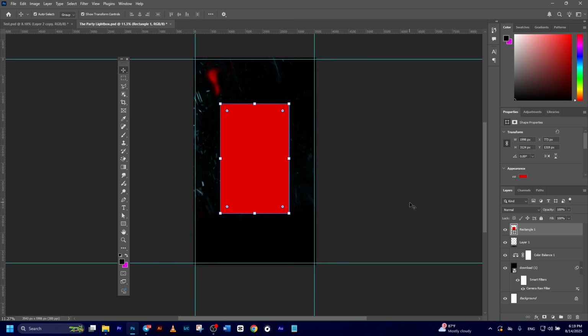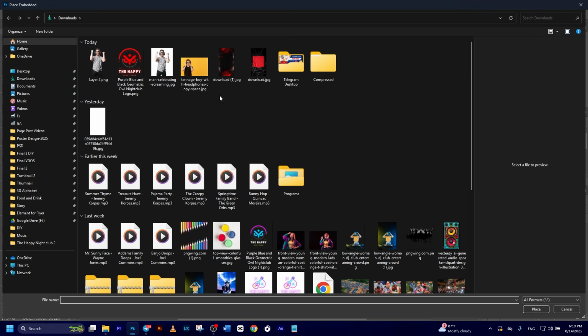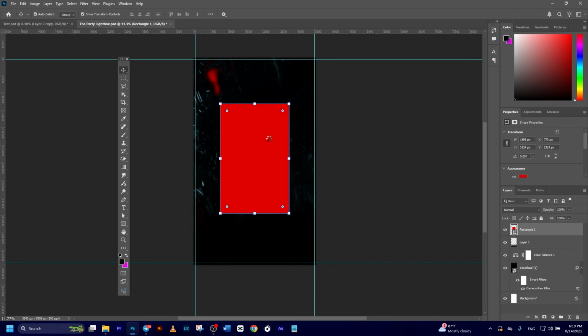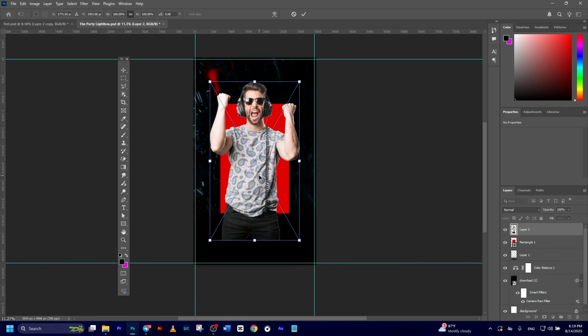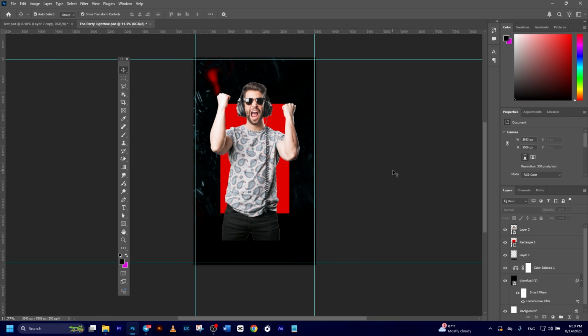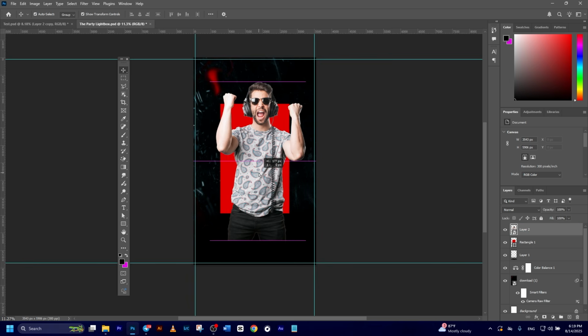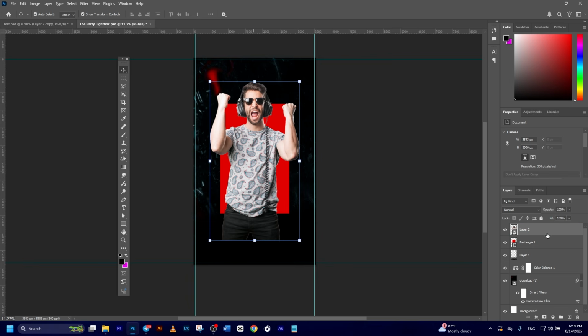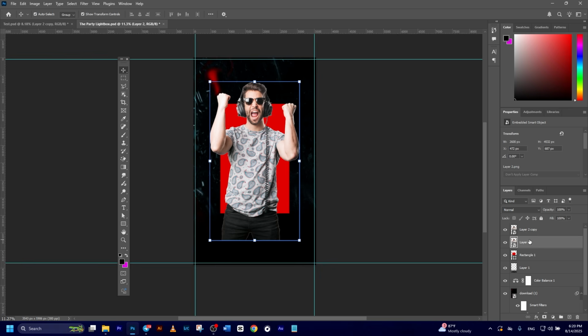And next step, I have to import my subject. I go to File, Place Embedded, and select the picture. And for all of the pictures, you can download on the link in the description. I Ctrl J my subject to make a copy.